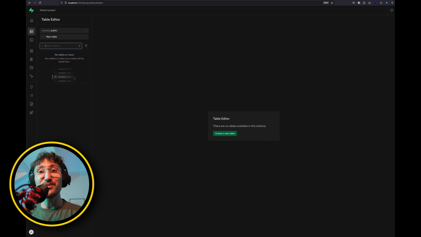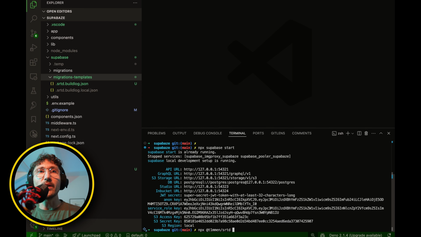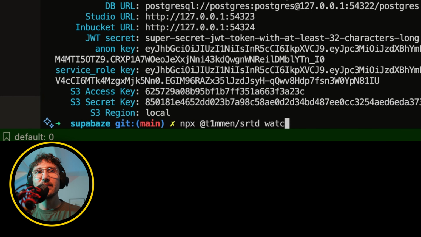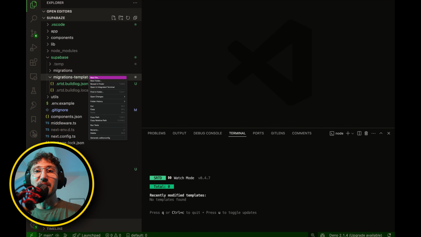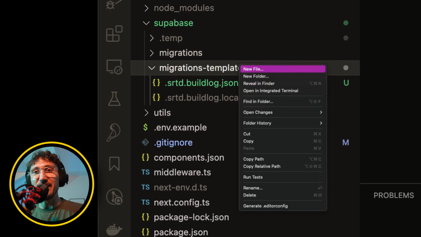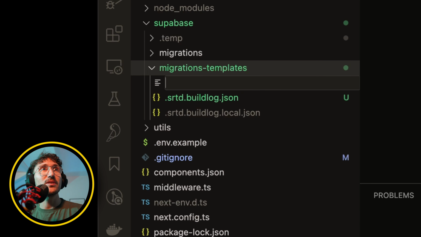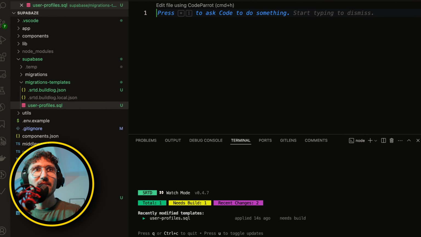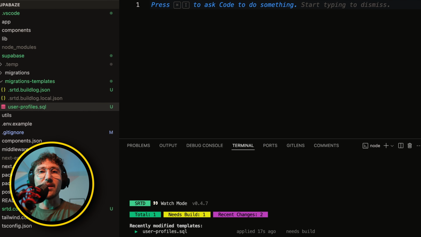Now let me show you something pretty insane. Run npx timm srtd watch. Now let's create a new migrations templates file, which is simply any SQL file. For example, user profiles. Okay, something happened here, but the SQL file is empty, so nothing will happen anyways.